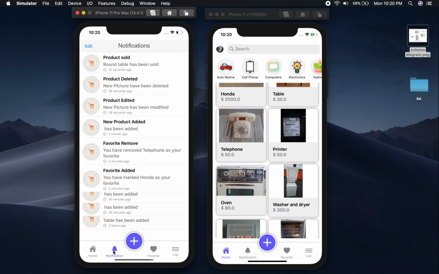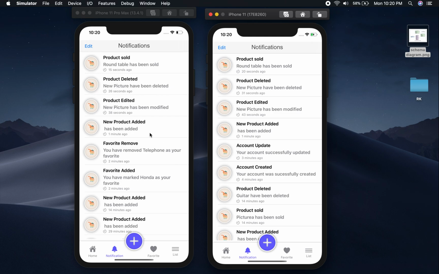Here is the notification tab that shows all the activities that you perform. Here you can see I have removed the favorite, but there is no favorite notification here as it is private, and all the other things that I did were public, so they show in both notification tabs.